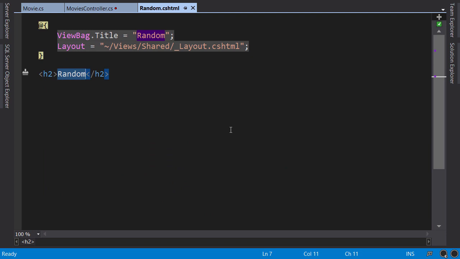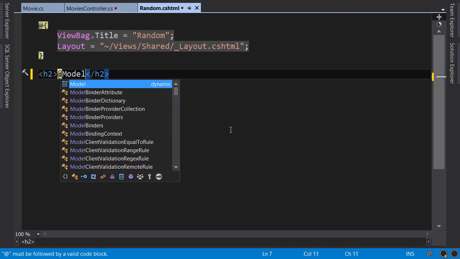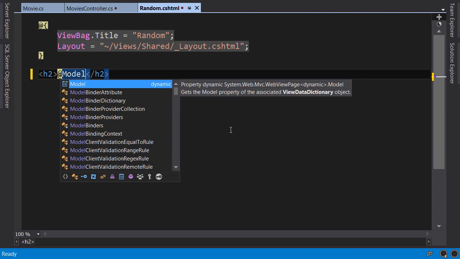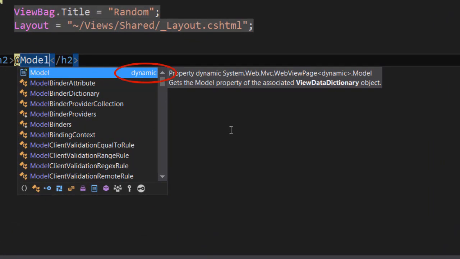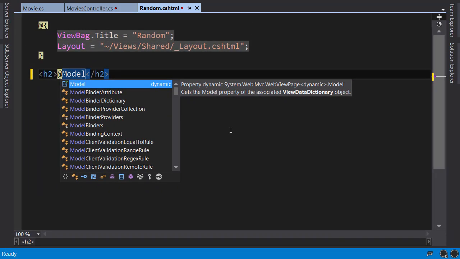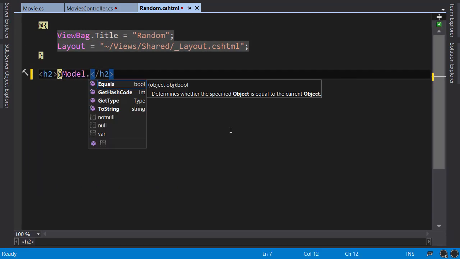So we need to write C# code. We start with @ and then type Model. Every view has this property which gives us access to the model we pass to it in the controller. Now in the IntelliSense, note that the type of this model is dynamic. It's not a movie. So if I use the dot operator, I cannot see the name property of this movie here.